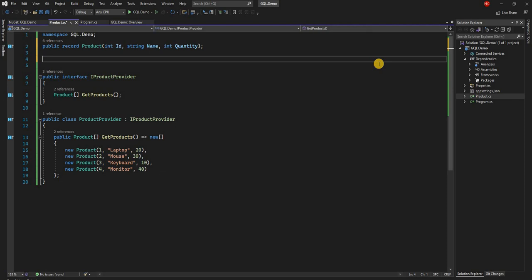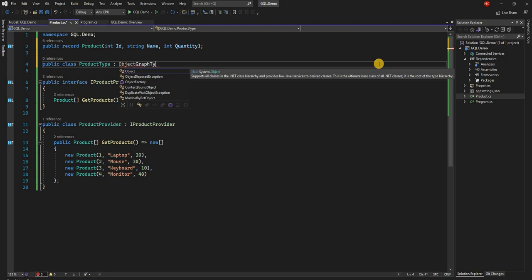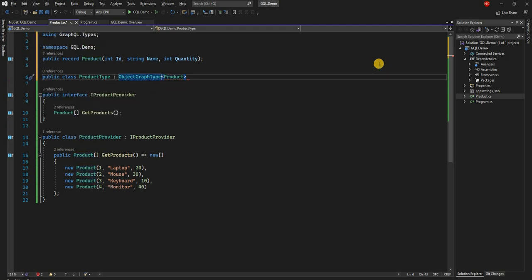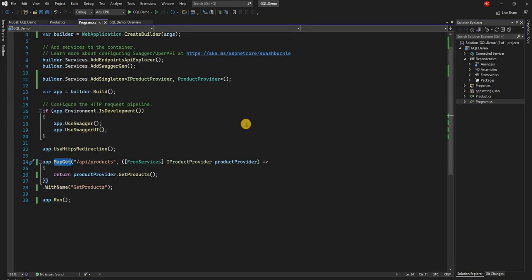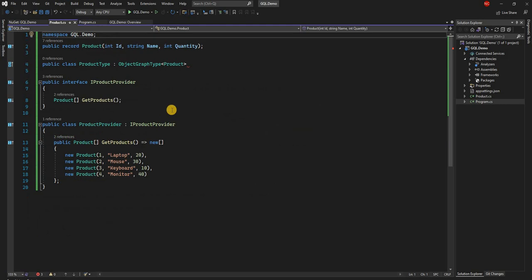So the way we are going to do it is, first let's create a public class and we can name it ProductType. It is going to derive from ObjectGraphType. And I'm going to add the namespace. The namespace is GraphQL.Types. And let me make this namespace a global namespace in Program.cs so that I don't have to repeat it in other files.